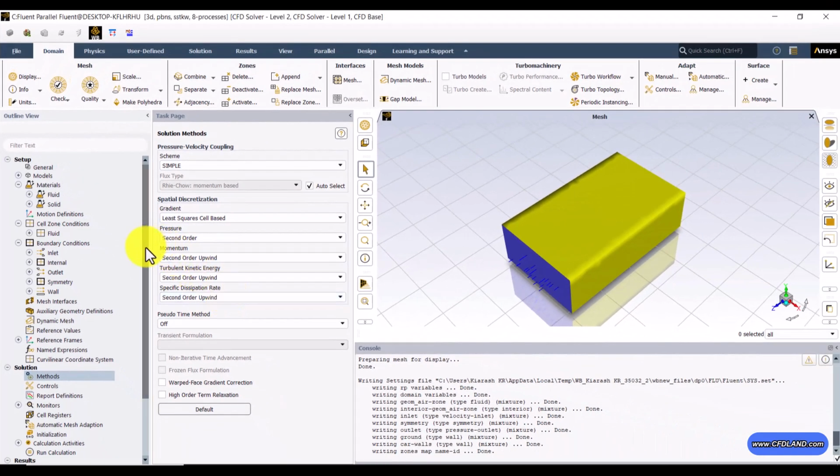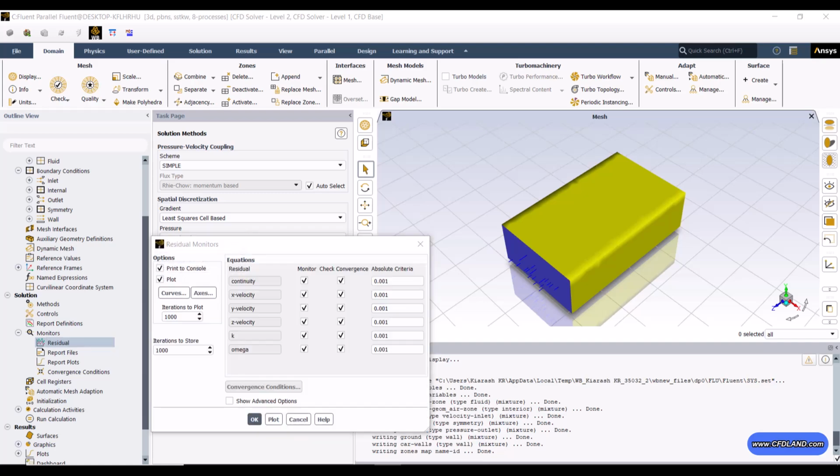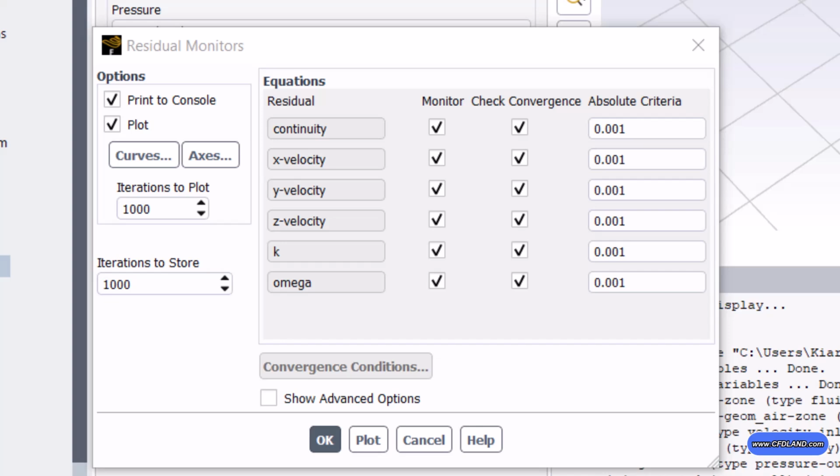So let's scroll down to find the residuals beneath the monitors. So these are just residuals. You may have heard about them. And in CFD simulations, these are numerical measures for imbalance or error in the conservation equations, such as mass or momentum. And for each cell in the computational domain, this will actually calculate the error considering the absolute criteria that we are defining in here.